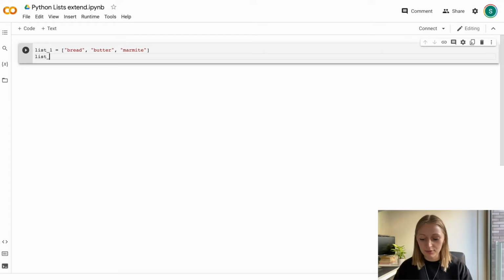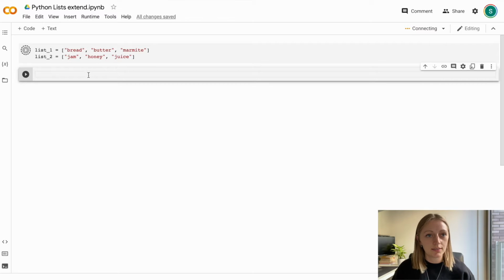Then our second list, let's say we've written a shopping list, and this is our shopping list, this first one, and we just missed a few items out, and so we want to add more items in there. Let's add some jam, because not everyone likes Marmite. We'll add some honey, and we'll add some juice. Okay, so let's create our lists.